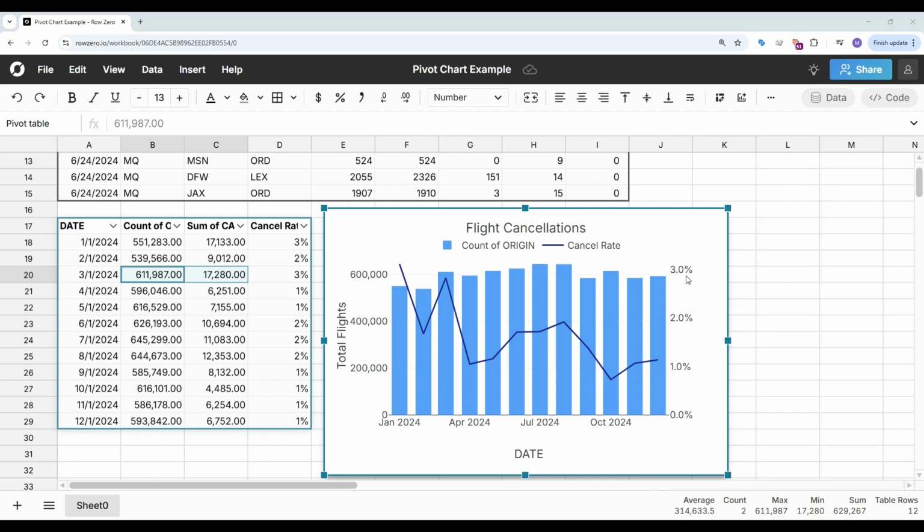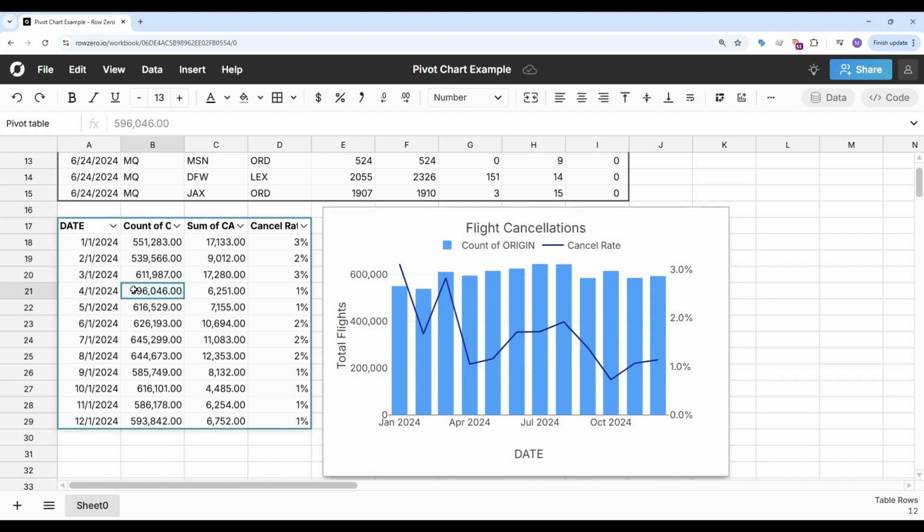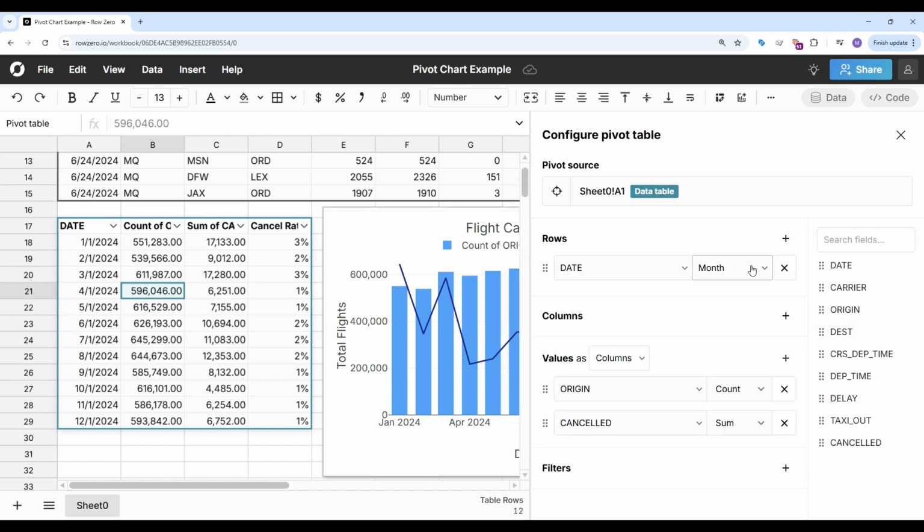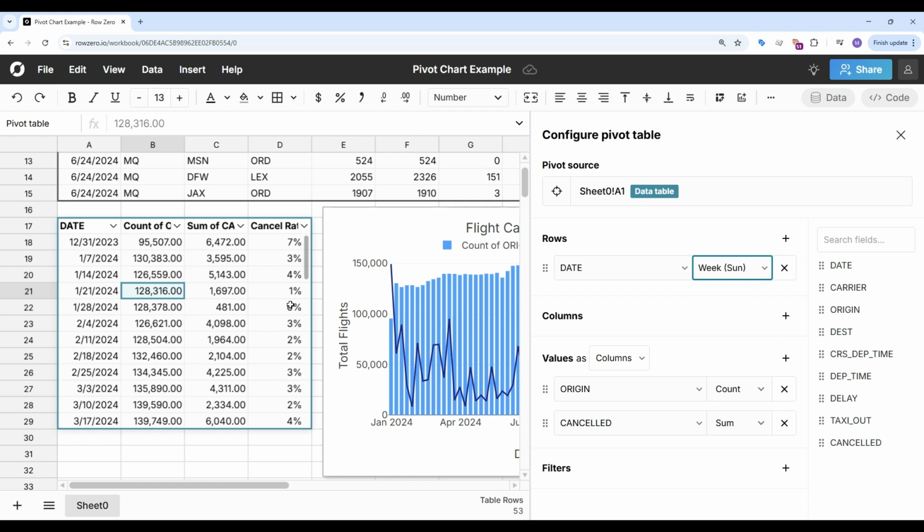Now that I've set up my pivot chart, I can really dig deep into analyzing my data. Pivot charts dynamically update in sync with your pivot table and your source data. So as you edit, filter, or update this data, your chart dynamically updates as well. So for example, I can go back to my pivot table and let's change this from months to weeks. And you can see my pivot table dynamically updates and my chart dynamically updates as well.